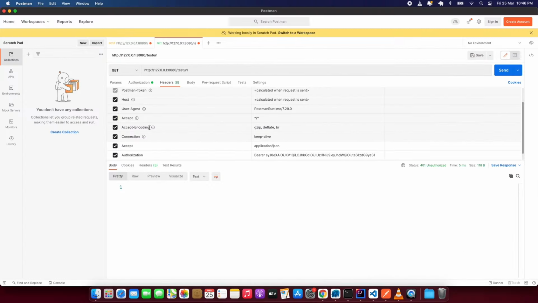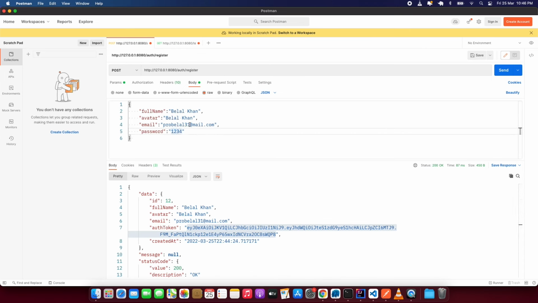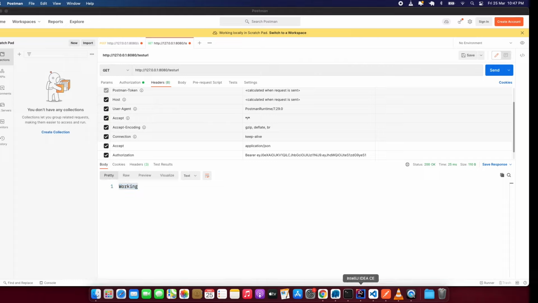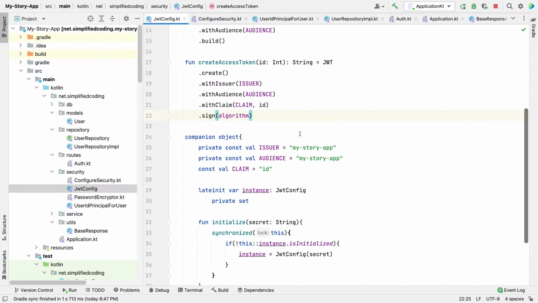Let's go back to Postman again, and this time let's say 313, and I will register a new user. We have the token, and now if I hit this URL, I am getting 401 unauthorized, and let's pass the authorization header. So I am passing bearer token. Now if I send the request, you can see it is working. I am getting 200. So it is working absolutely fine.